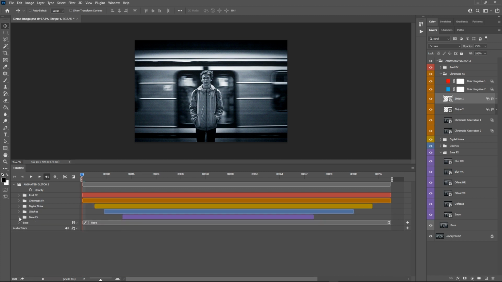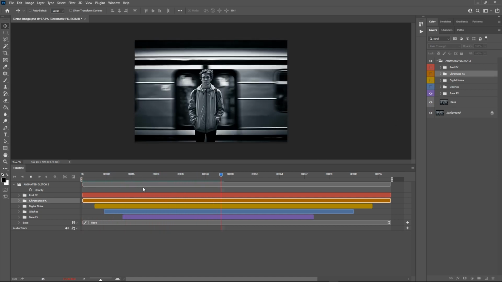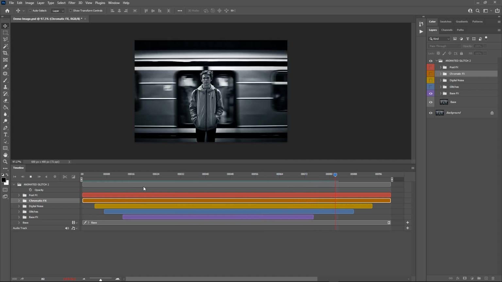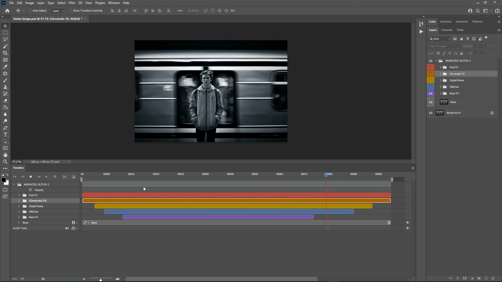A good thing to do now is to hide all the groups in the Layers panel and play the animation keeping only base effects visible. Then do the same also for the other groups. This way, you'll have a clear idea of how each category of effects is contributing to the final result.